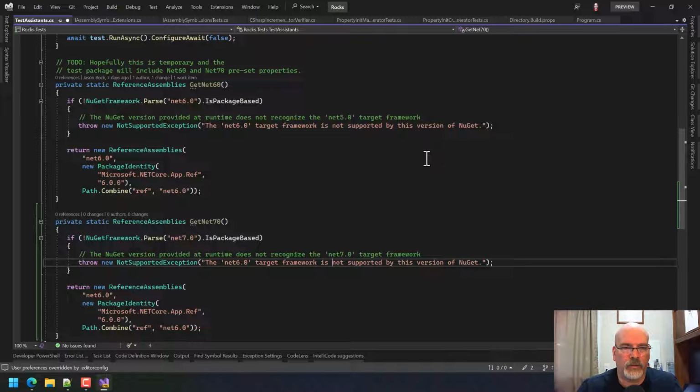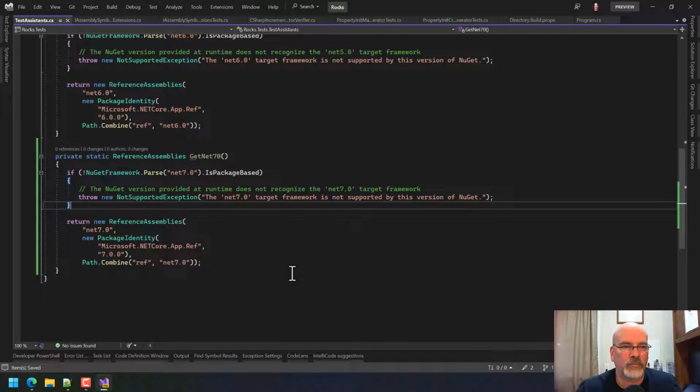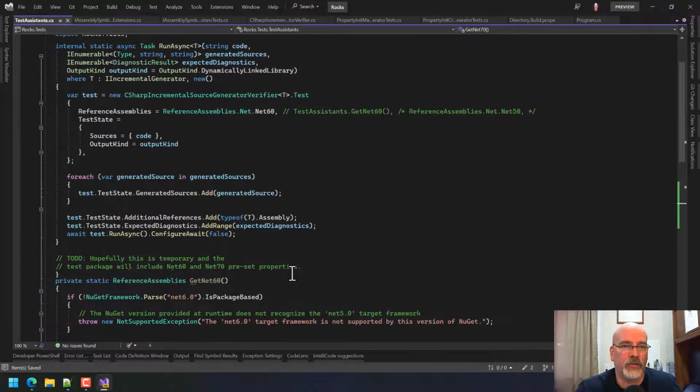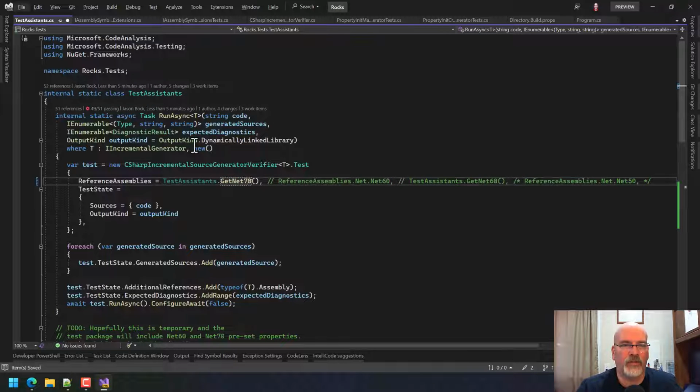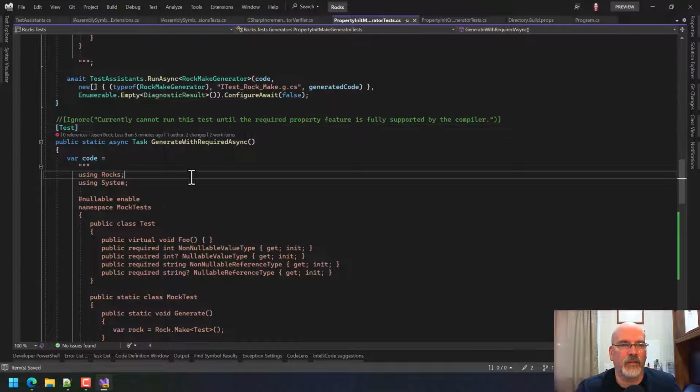So the .NET 7.0 target framework is not supported by this version of NuGet. Return reference assembly 7. I'm just guessing right here. I have no idea. I have no clue. They all did this. So let's say 7.0. Okay, and then let's come back here. Just run this one test. Let's see what happens. And if everything goes belly up, then I'm going to have to ignore these tests because I just can't figure it out right now.